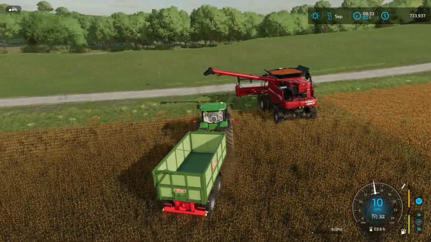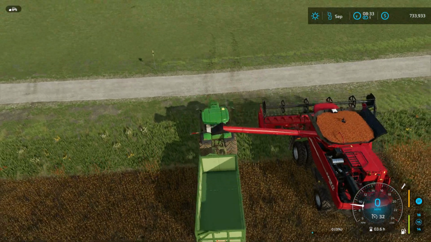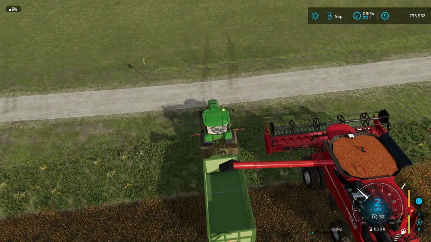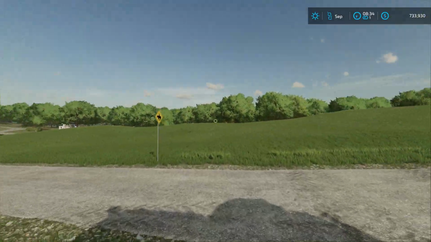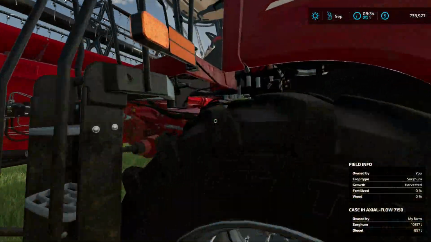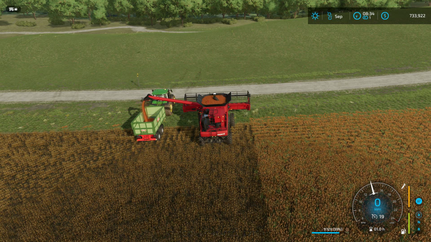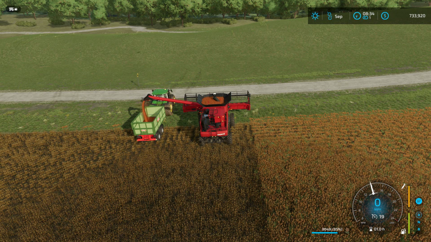I think from a perspective of just bringing the combine over to the field and then starting the process, that works pretty well. I mean, that works as well as it always has worked. I'm pretty sure. But anyway, that would be nice.